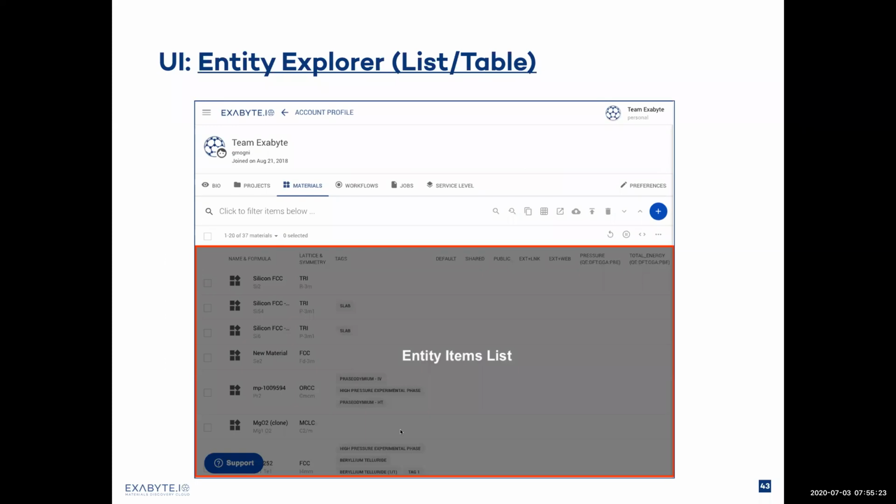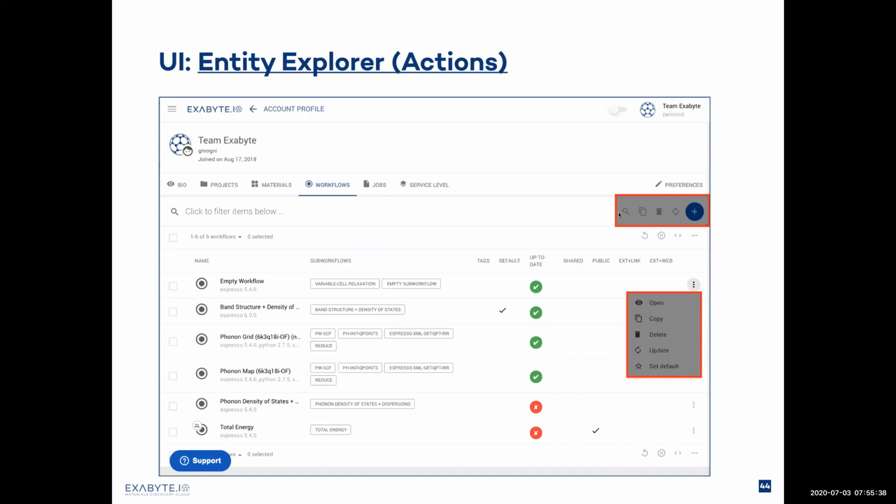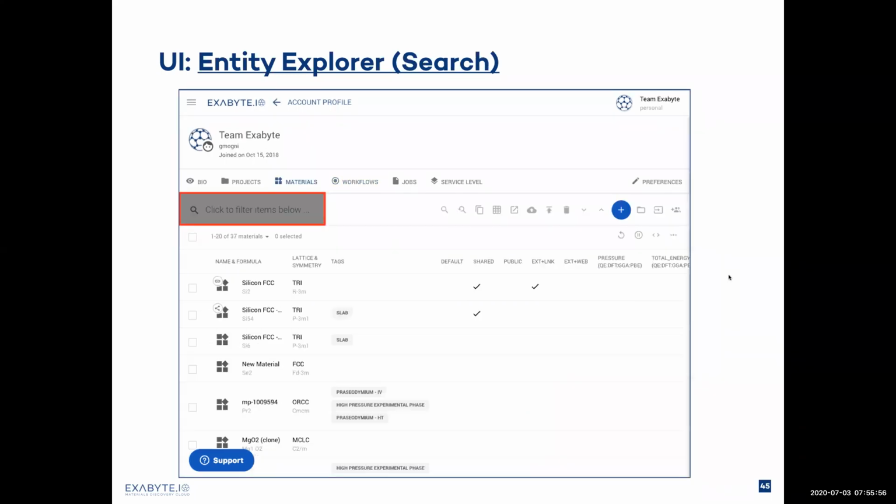So here is how an entity explorer looks for materials. So this is the materials explorer. We can see a list of entities in the table with a table header and a set of actions. The actions available for multiple entities are listed at the top, and we call them tools. And the actions that pertain to each entity individually can be opened here by clicking on the entity and opening its corresponding drop-down. We can also search and filter the entities in the table by using the search filter field.